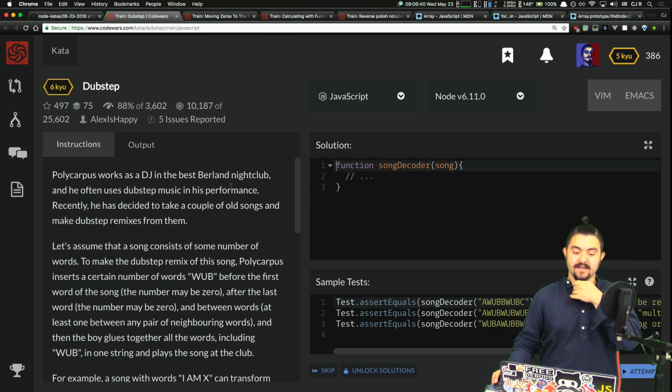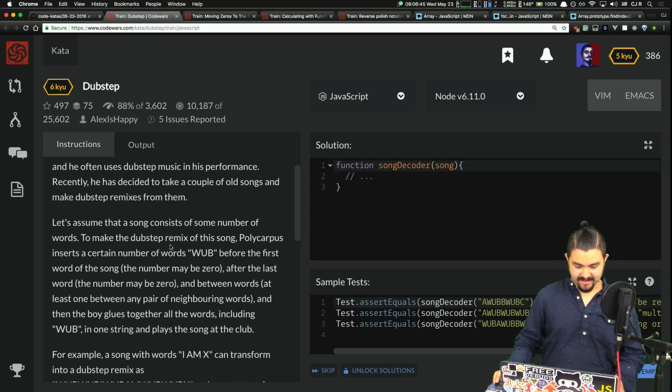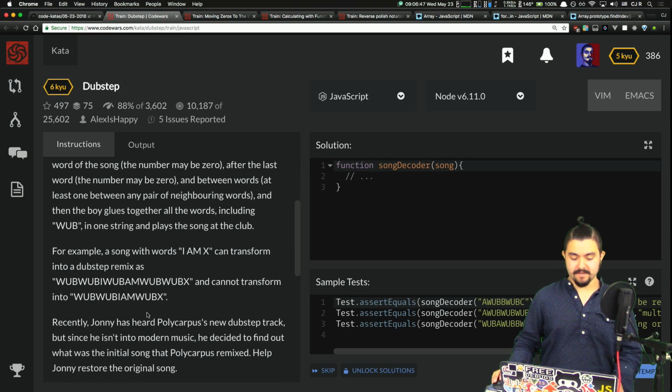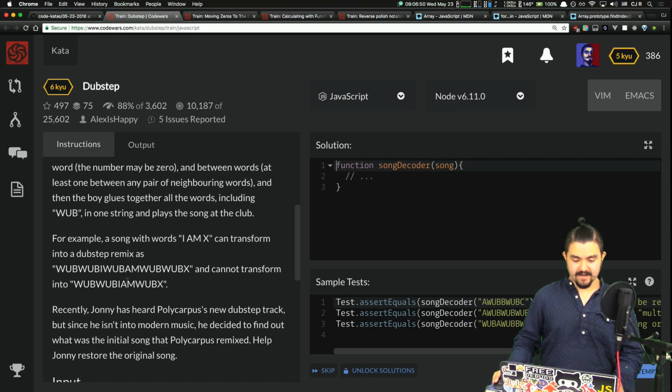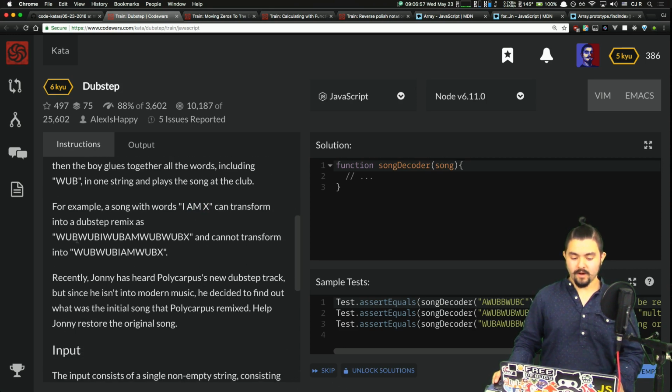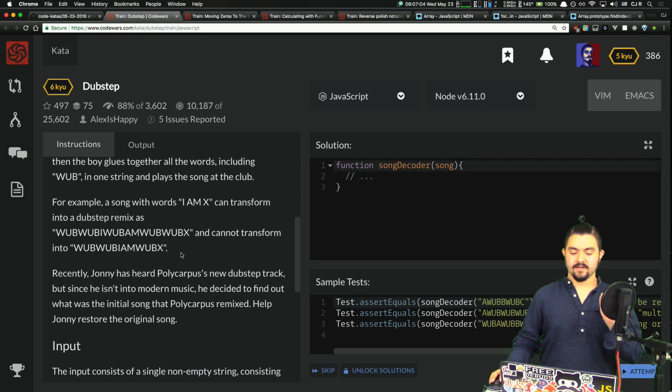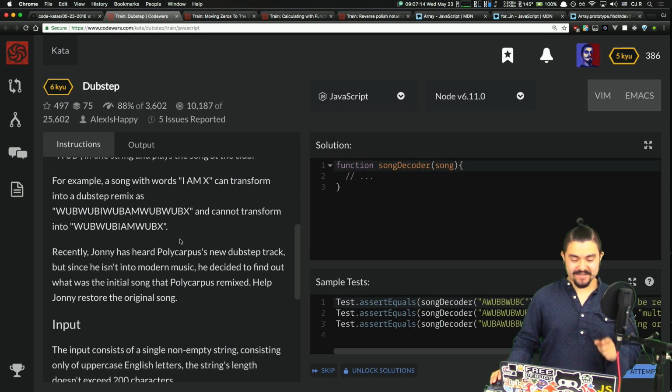Okay, this one's interesting. Dubstep. A lot of backstory. I don't want to read all of that. But for example, a song has the words "I am X," and then in the dubstep remix, it gets transformed into "wub wub I wub am wub wub X," and the rules are that every word will have at least one wub between it, but it may have more than one wub. And you need to decode the song.